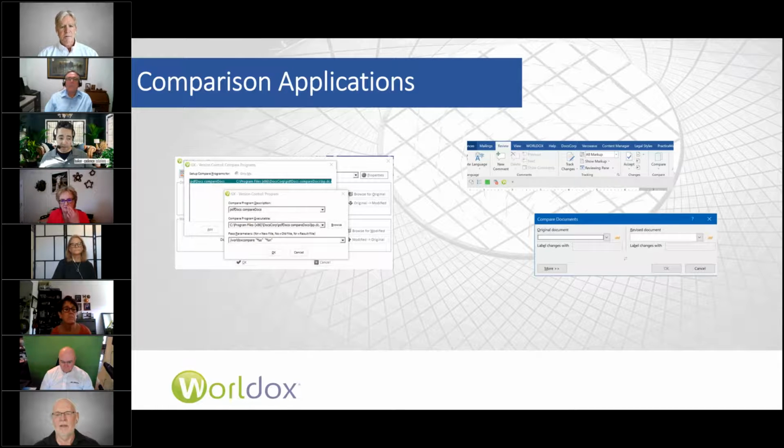It isn't as elegant and doesn't give you as many features as the third-party tools, but this will also integrate with Worldox. If you go to the Review tab, and you'll see that on the picture on the right, go on the Review tab and then slide over to the Compare group, which would be the last button you see in that picture, then that will launch your Compare Documents dialog.